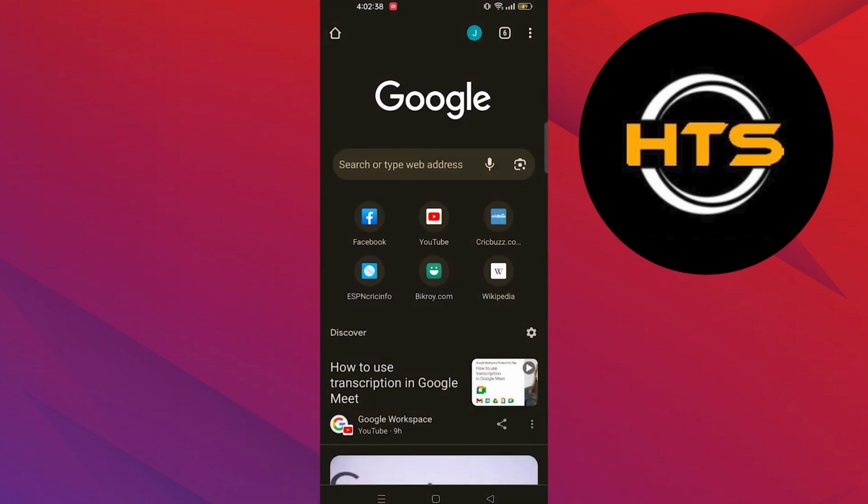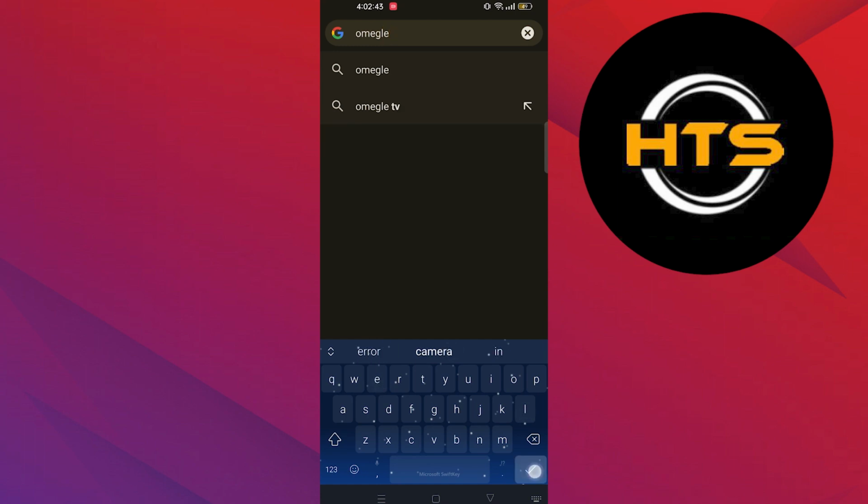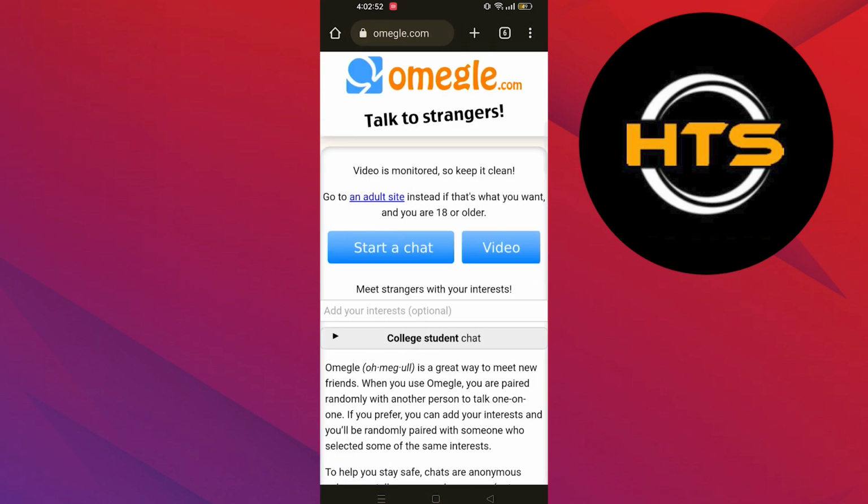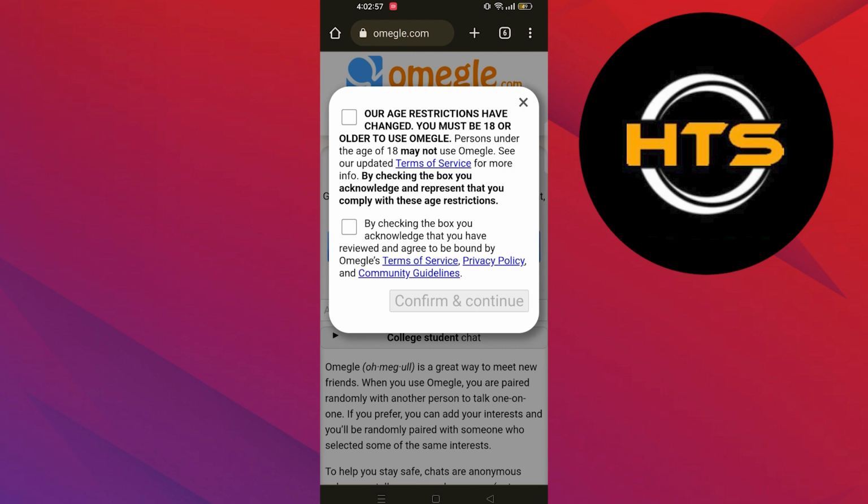Open up the web browser. Here search Omegle. Click to open its site. Tap on the video option. Tick the checkbox and click to confirm and continue.